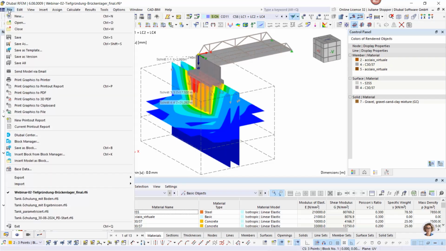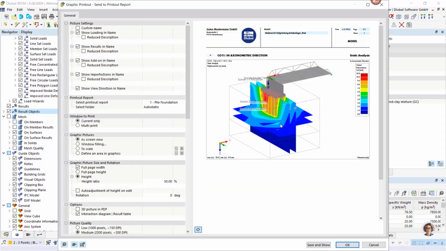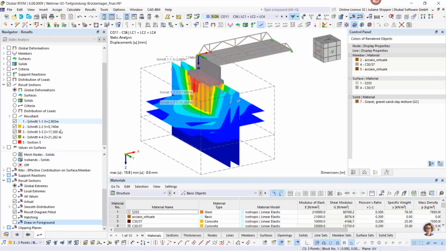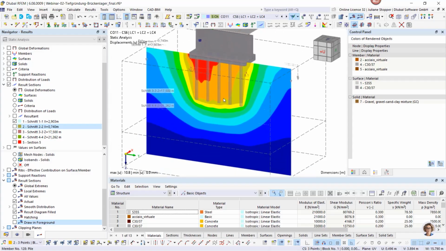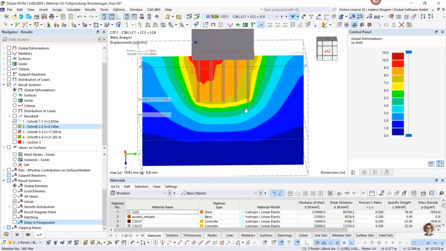And now I want to print this as an overview. I go here on print graphics, and RFEM kept in mind, let's say, the last settings, so now it uses the half page. And I want to have a custom name here, and we call it result section overview. Say OK, and now it is printed to the printout report. And now we can go on and just print the results. We can go to the first plane of the piles, and we need to have the control panel. And then you can print this.